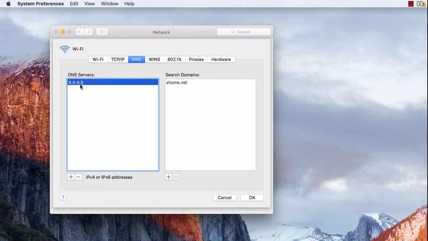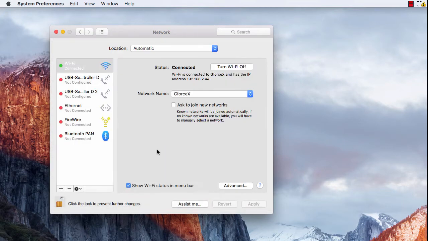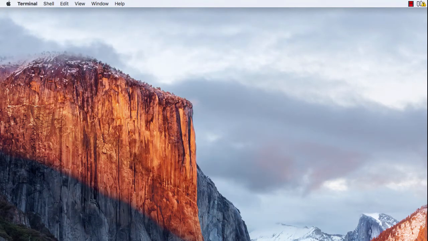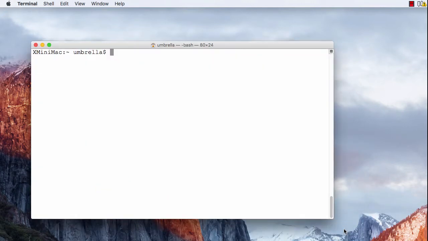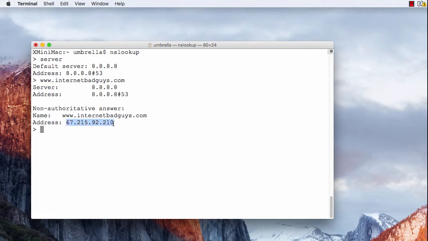So we have our DNS server in our network settings pointing to Google DNS Quad 8, and that's perfectly fine. Now let's use a tool like NSLOOKUP to see what the name resolution would be between two DNS servers. So first of all, let's look at what our current DNS server is. This is Quad 8, the Google DNS, we expected that, and now we're resolving this sample site from Umbrella, internetbadguys.com. We are seeing the address being returned 67.215.92.210. And that is, let's say in quotes, the original hosting address.